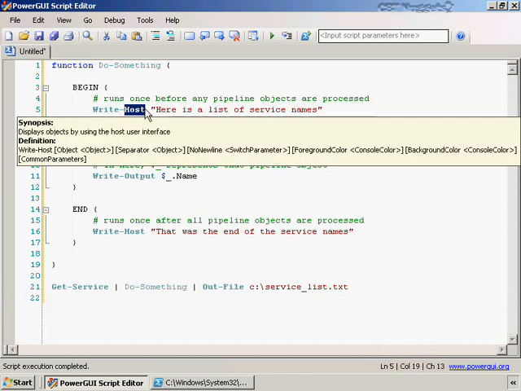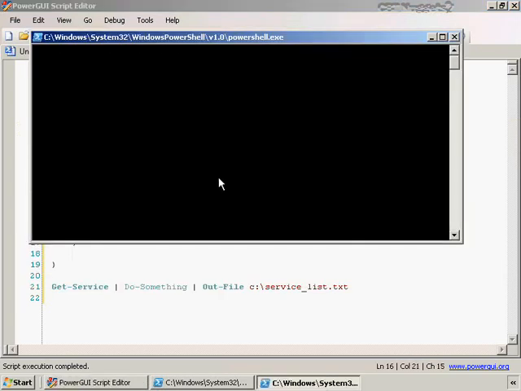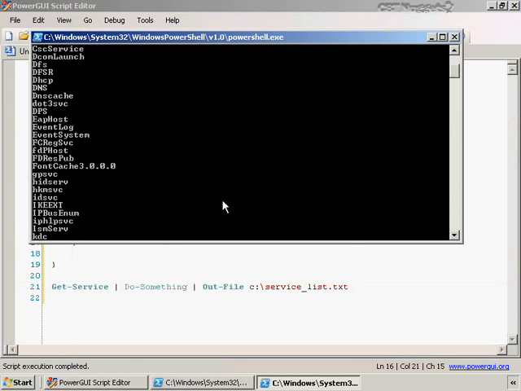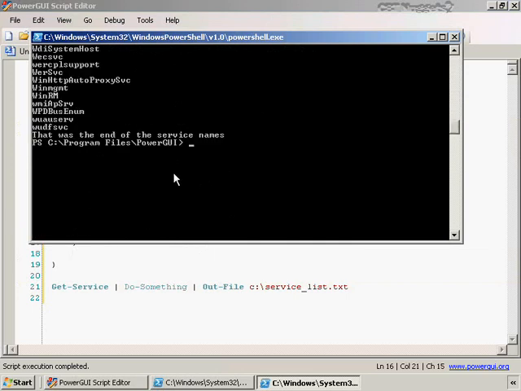If we change all of these to write output, and then run our script again, nothing appears in the console window, because nothing was in the pipeline at the end of the pipe on line 21 of our script. But if we display the contents of servicelist.txt, we can see that all of the information did in fact make it into that file. There's the begin script block, there's all the script names, and there's the end script block.